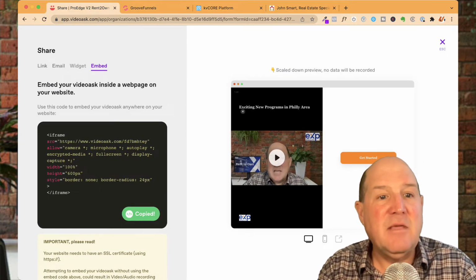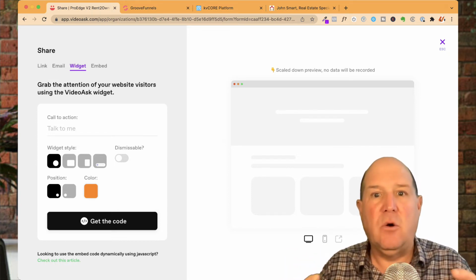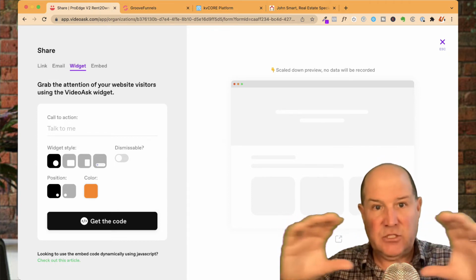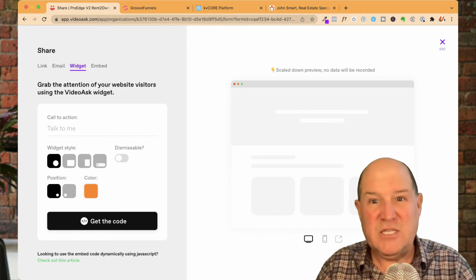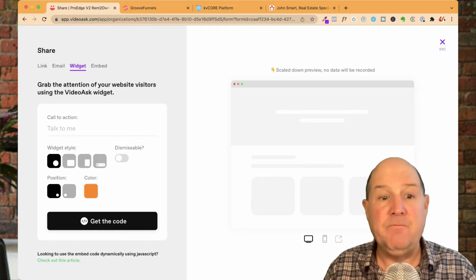Now the second method is the widget. Now the widget is going to be a circle or a box right on the website. So not an embedded section on the page, but a little widget. Just like ManyChat, you have a chat window on your website.